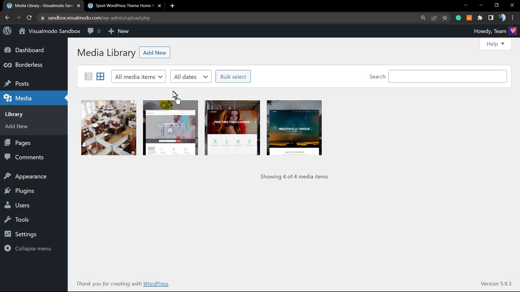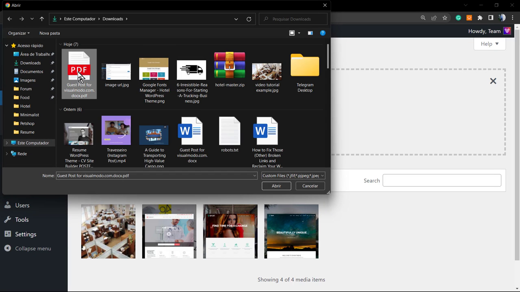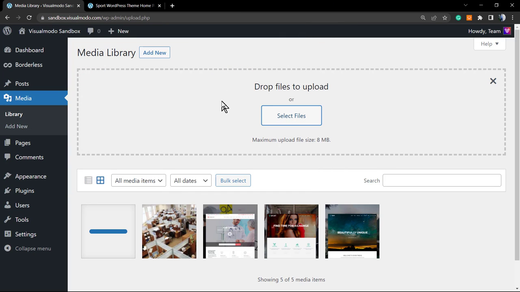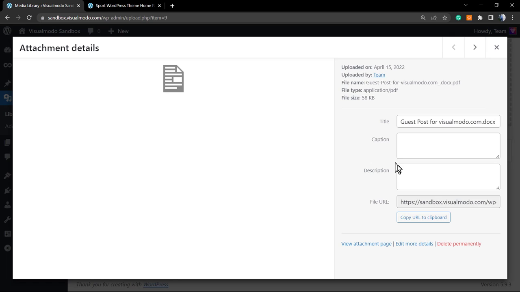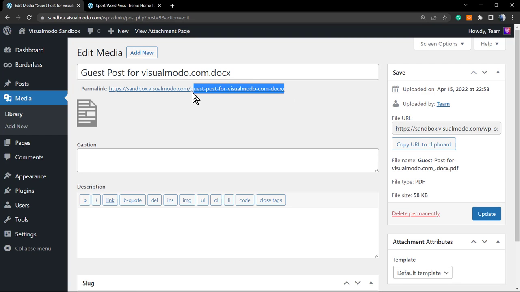Let's review another example. I'm going to upload a PDF file, okay? So, media library, add new, select the PDF file. And here is our PDF file and the PDF URL, guest post for visualmodo.com doc. However, this is not a good PDF title because it does not show the real PDF title. This is just what it is, okay?